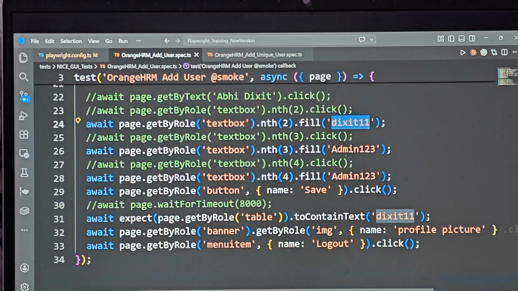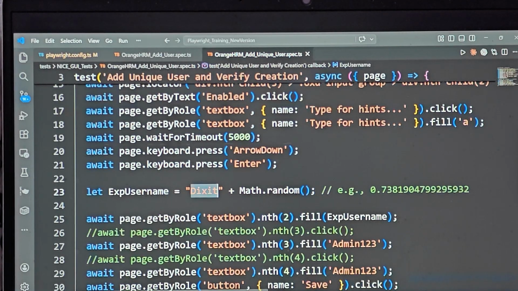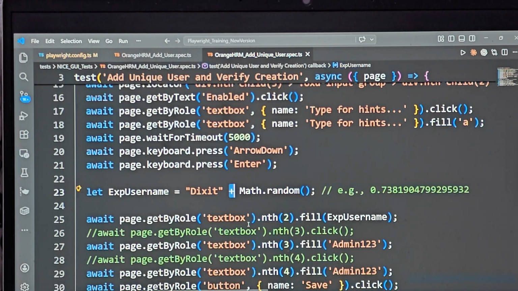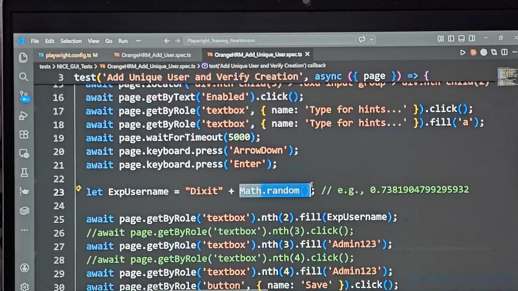Earlier, here I was hard coding the method. Now what I'm doing? I'm saying, okay, Dikshit, and then this is a concatenation. See, this can behave as a concatenation, this can behave as an arithmetic operator also, depending upon the situation. This is a concept in Java, Python, C# everywhere. And what I'm going to say? Math.random is a ready-made class, a function in JavaScript and TypeScript. You have a similar concept in Java also, Python also, everything. I'm saying create some random number, attach that with the Dikshit and store it into one value.